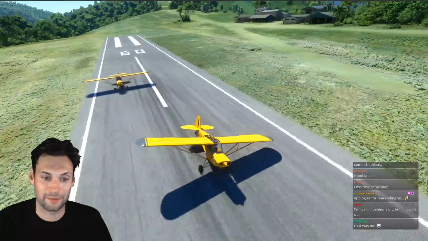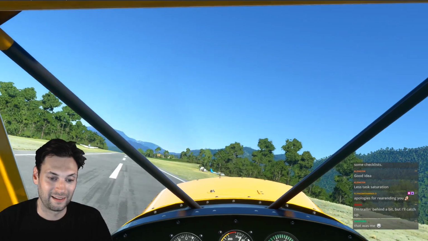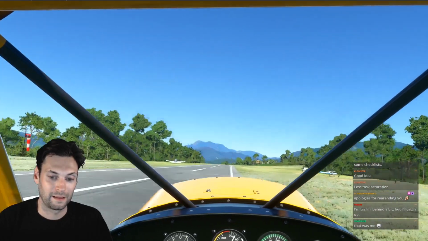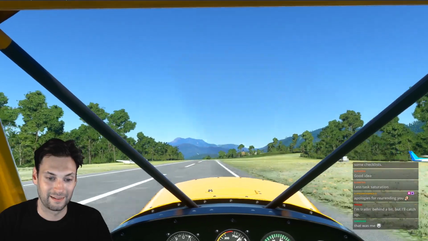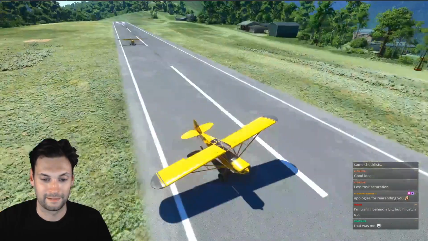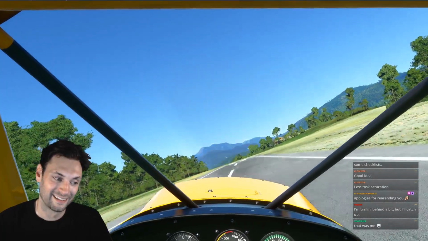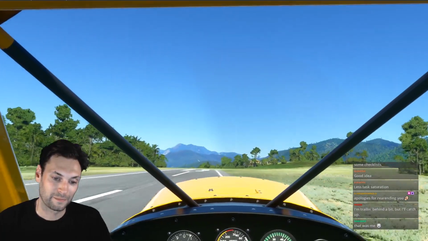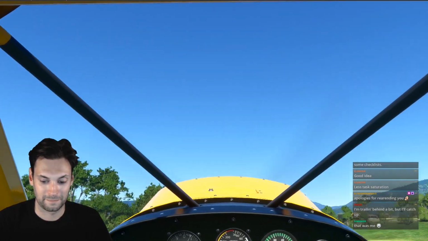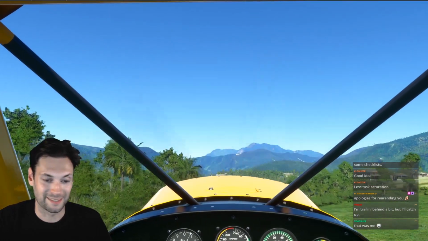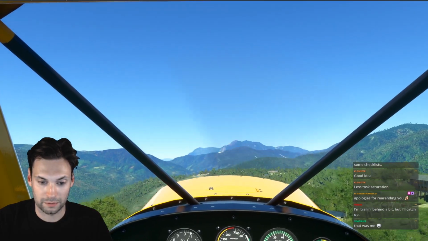I've tried to do this in the sim where I land on one wheel, and then get on the other wheel. Just go wheeling it down the road. That is awesome. All right, one more.